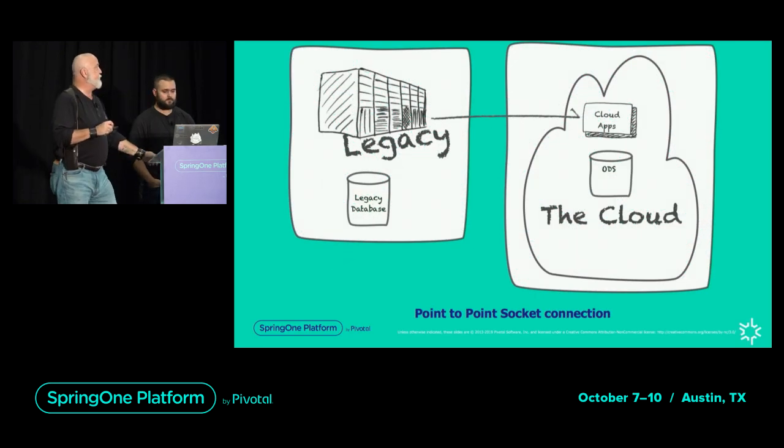So the first thing we see oftentimes is a simple point-to-point socket communication. Now this could be any number of types of implementations. You could use Perl scripts with socket listeners. You could use any number of frameworks out there. You could be using JDBC to the legacy system. It's your choice. There's no right answer. It's whatever makes sense for your organization, okay?